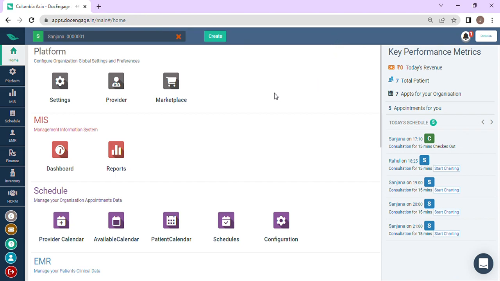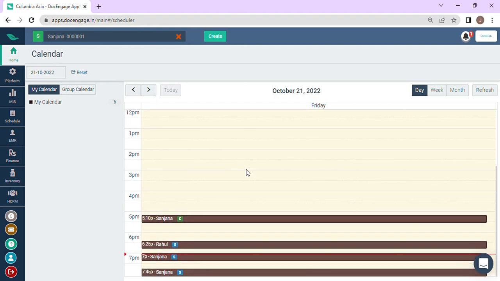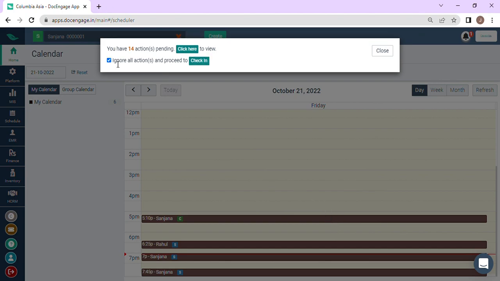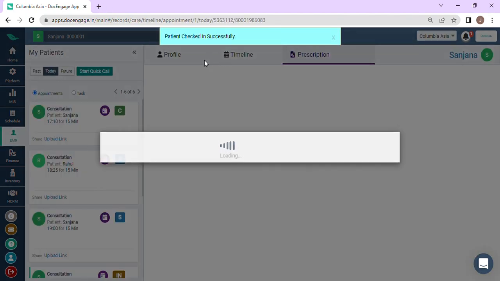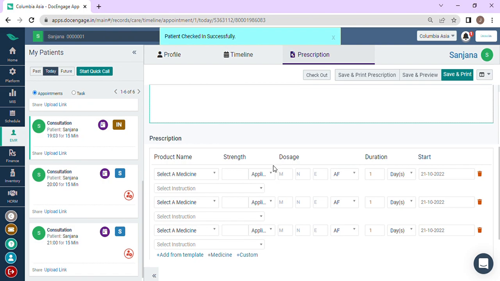Now to do the charting, we'll go into the provider calendar and we can see the complete appointment details of the provider who has logged into this DocEngage. So let us imagine the patient has already come to the hospital to take the service. I want to send the patient into the doctor's cabin. From the schedule status, I will change it to check-in, which means the patient is going to take the service now. I'll check in. If I check in, it will directly redirect to the charting page where I can capture the vitals, add the notes, write the prescription.